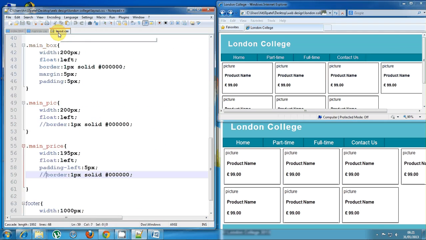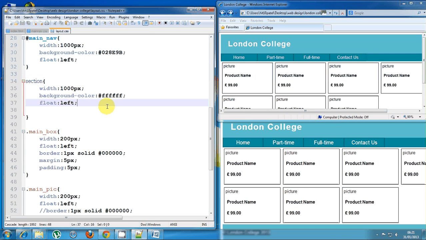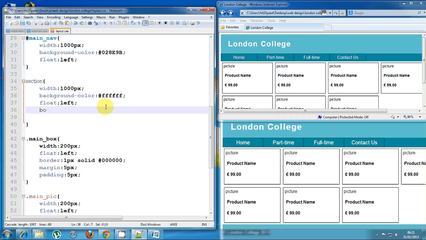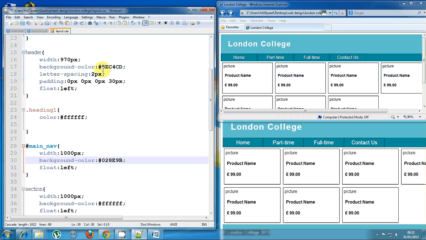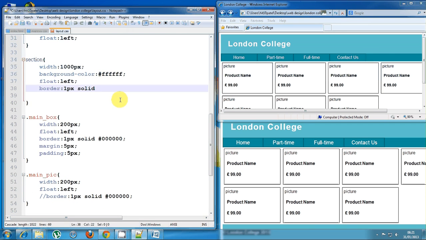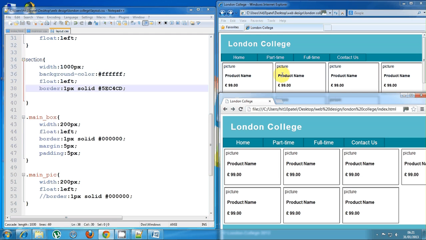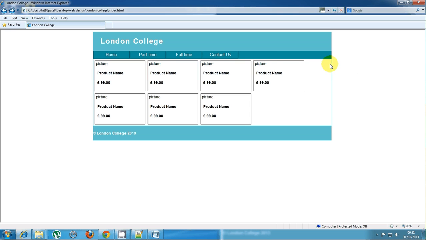I'm just going to quickly go to layout and go inside the section area, and put border 1px solid and bring in the color which is used at the top, which is under the header background color, so we need the same color as this. Quickly copy that and paste it in there. Okay, so if I save it and have a look at it, you'll see the difference. However, can you see what has happened?